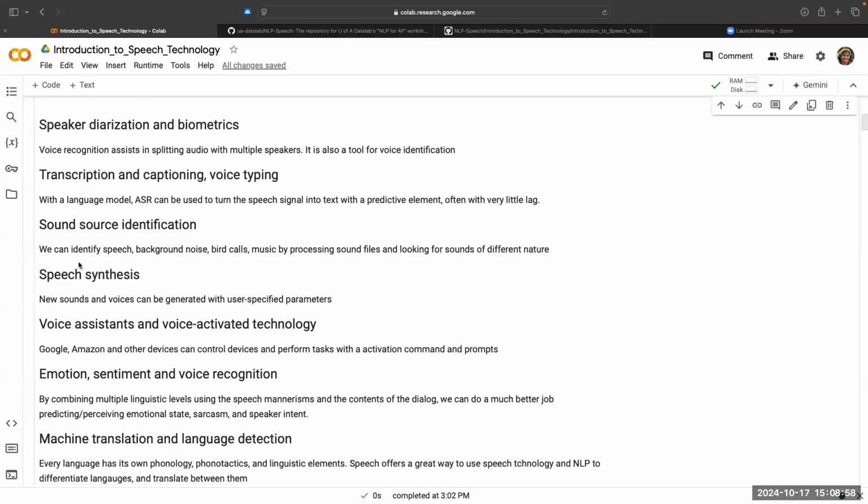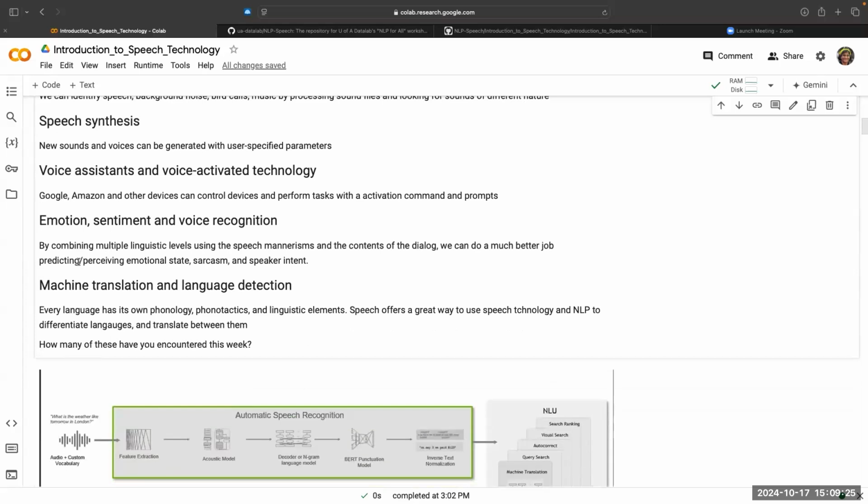Next is sound source identification. If we have a sound file where there are different sources for the sound, we might be interested in knowing what all we're hearing. Are we hearing a car? Are we hearing a guitar? Are we hearing bird sounds? Are we hearing people speaking? So sound source identification is also a great use case if we are able to process sound.